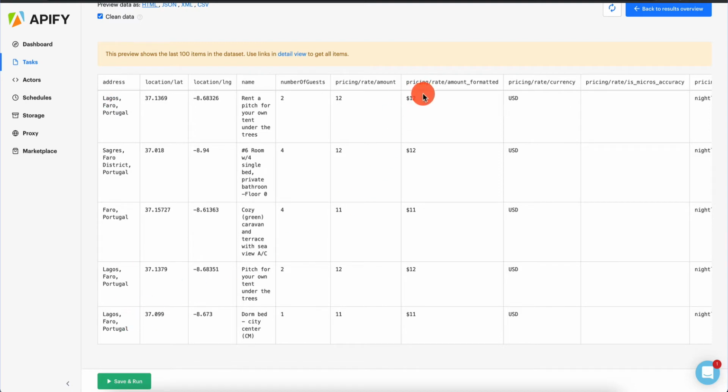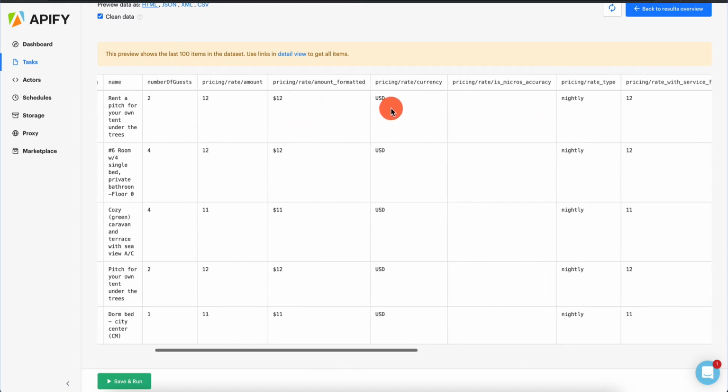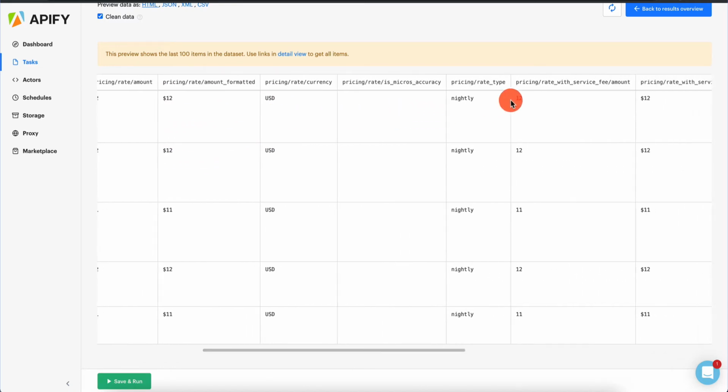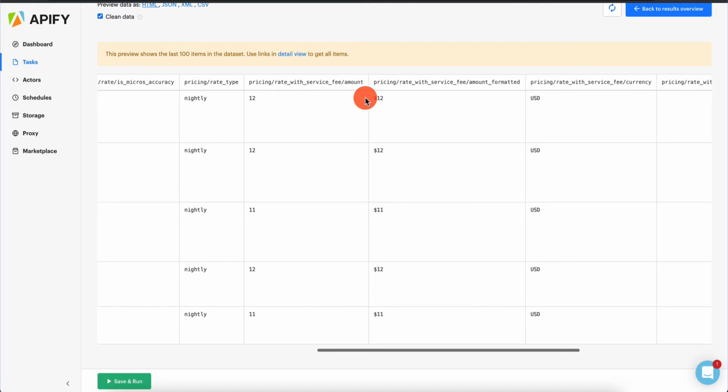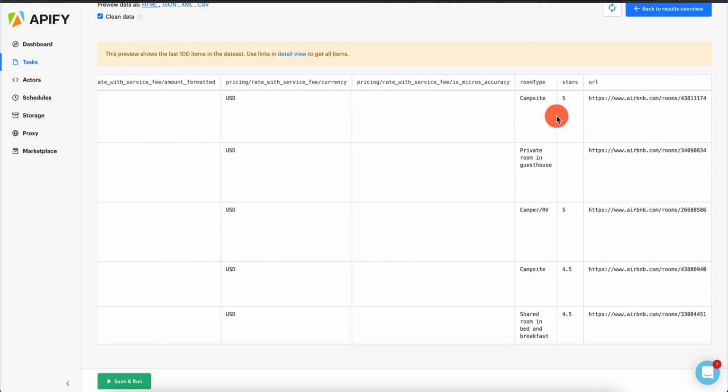And then we have the pricing. This is the pricing. We have number of guests of 2, pricing rate amount. Then we have amount formatted with the dollar sign. We have pricing in USD, US dollars. We have nightly, instead of like monthly or something, this is the rate type. Could be a weekly rate, could be a monthly rate. And there's a lot of other fields: room type, stars, review, very important.